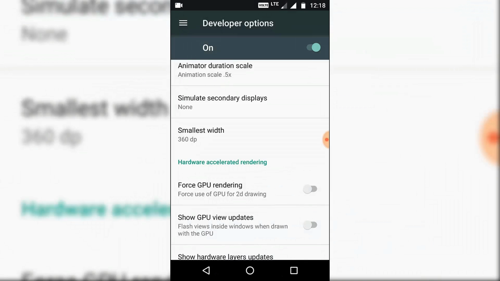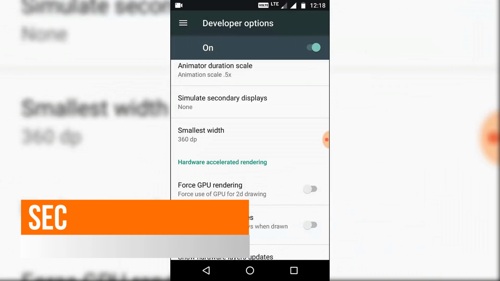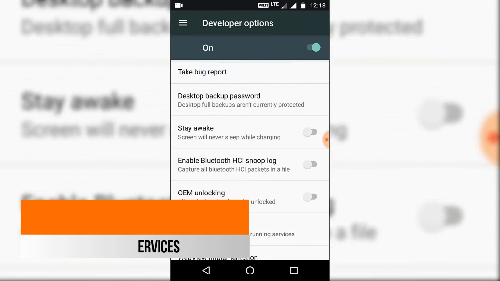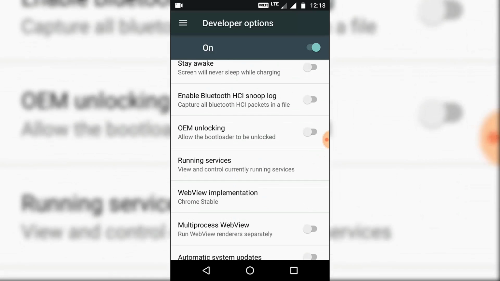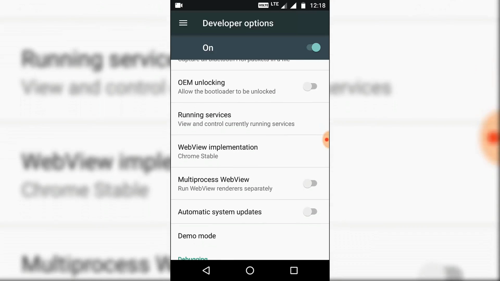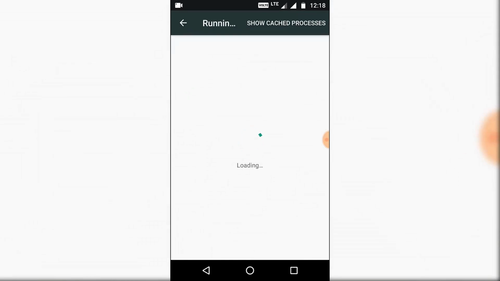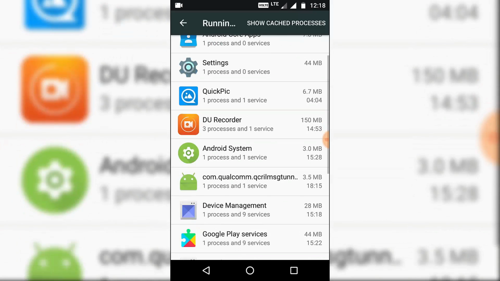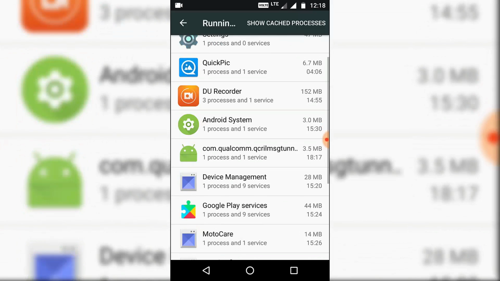Next thing that you can do with your phone is stop the running applications and services directly from the developer options, so you don't have to download any unnecessary task killer applications, which I would never suggest you download. Just go to the running services option in the developer options, and from here you can view and control all the services that are running in the background and stop them. I would never suggest stopping the system apps. If you have any application that you installed yourself, then stop only that.